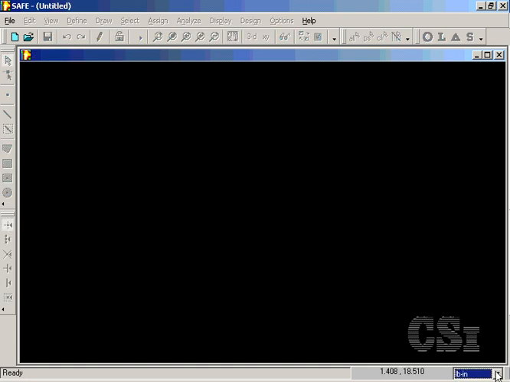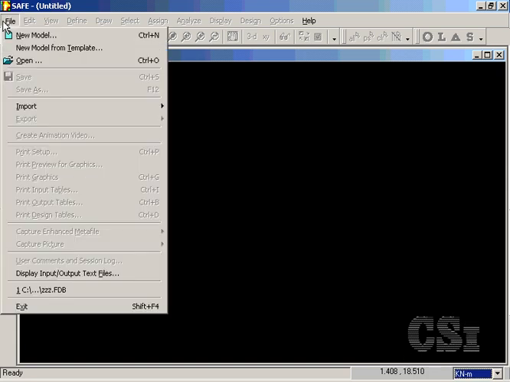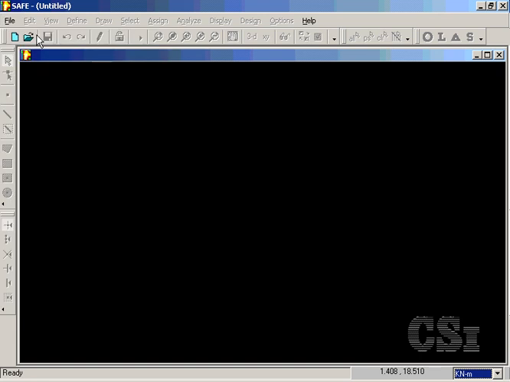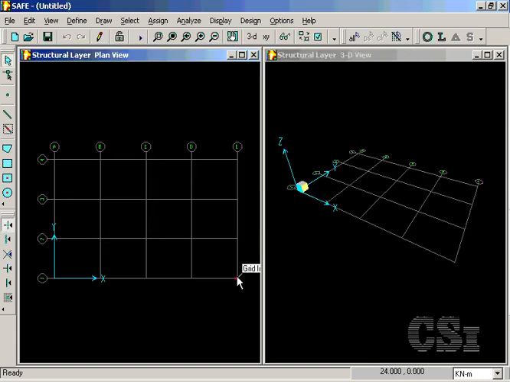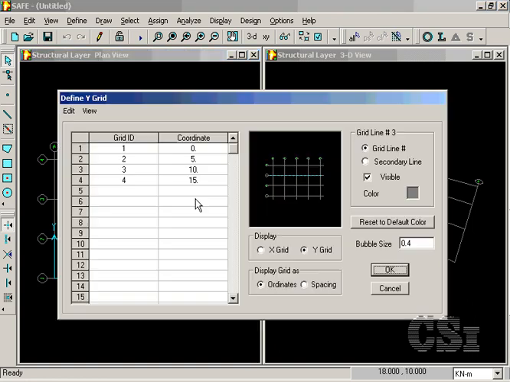This model will be constructed using kilonewton meter units and will be started from scratch without the use of templates. It will have 5 grid lines in the X direction and 4 in the Y, with spacing of 6 and 5 meters respectively. A double left click on the grid allows us to modify the spacing, and we will alter the X grid to move the last grid line to 22 meters.